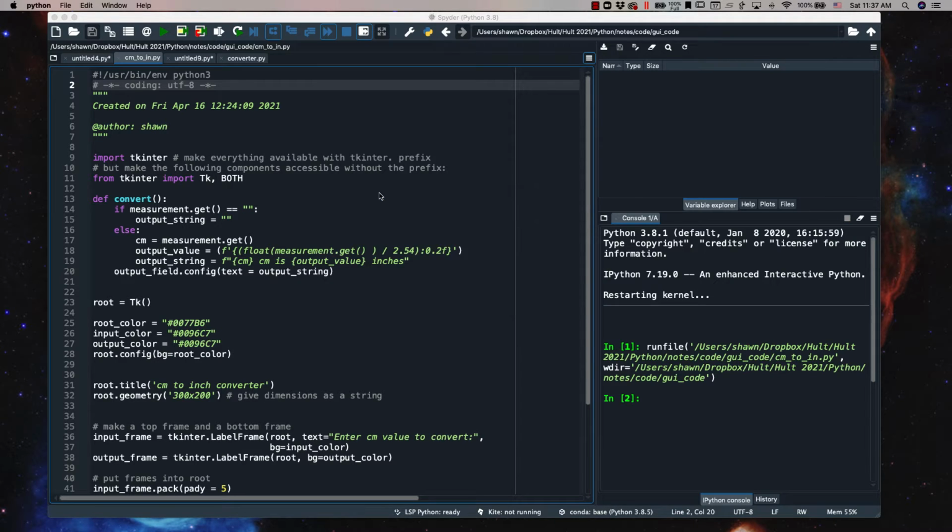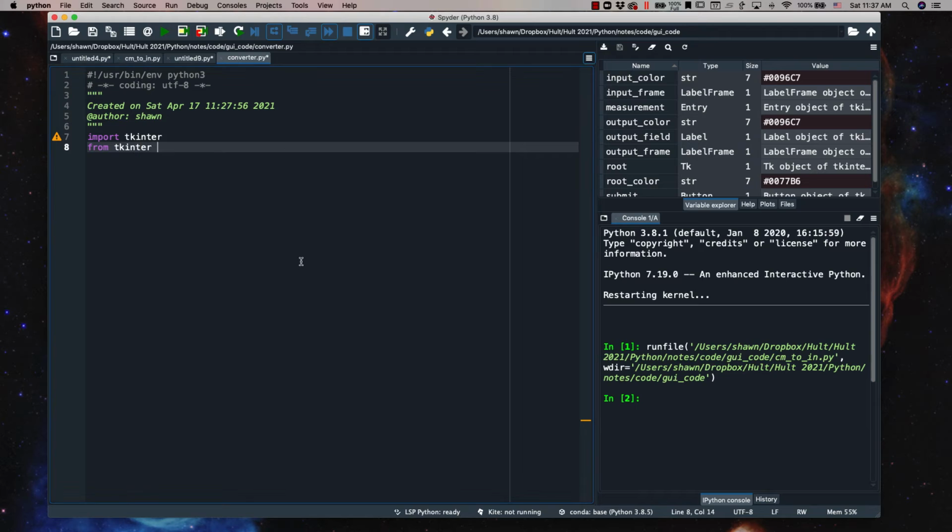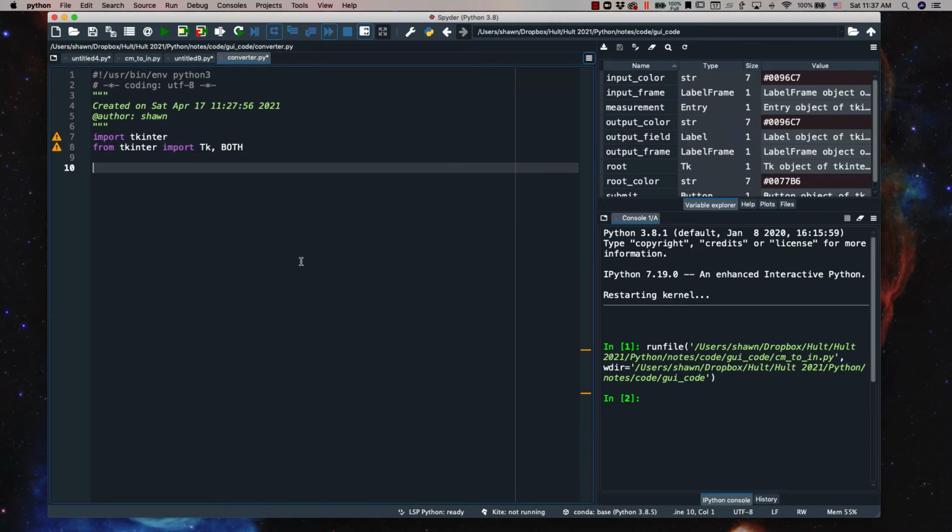So I'll close that, and then let's build this from scratch. So the first thing we want to do is to import tkinter, and I'm also going to import from tkinter import tk, which is the main window tool, and I'm also going to import the constant both, which is useful for when you're sizing windows, or if you want to put borders that are the same on the x and y dimensions.